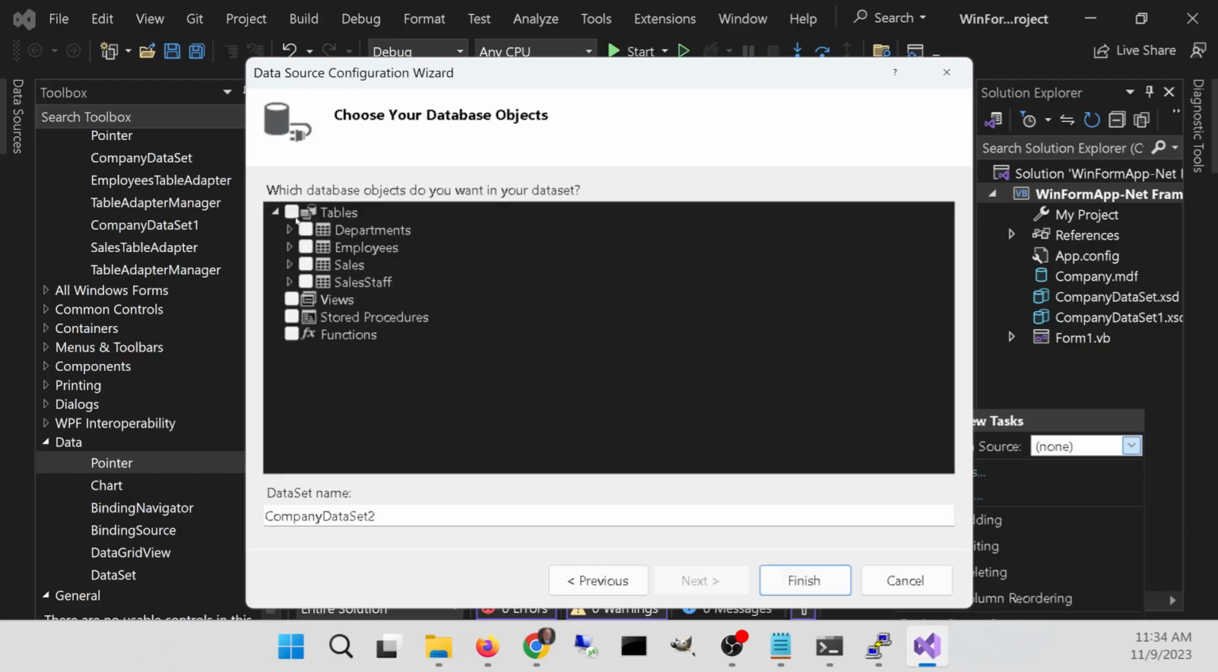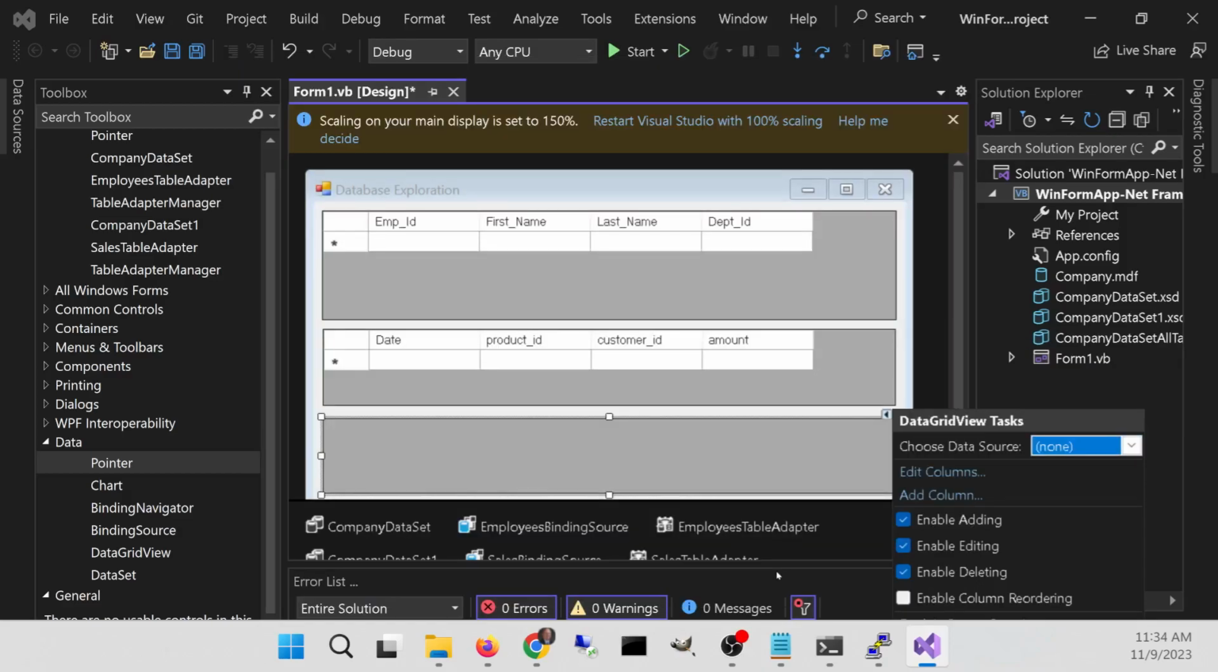Now, basically, what if I just choose all the tables? I don't have any views. I'm going to give that a name. I'll call that data set all tables. It looks like... go ahead. It's saying my file doesn't exist. Weird.